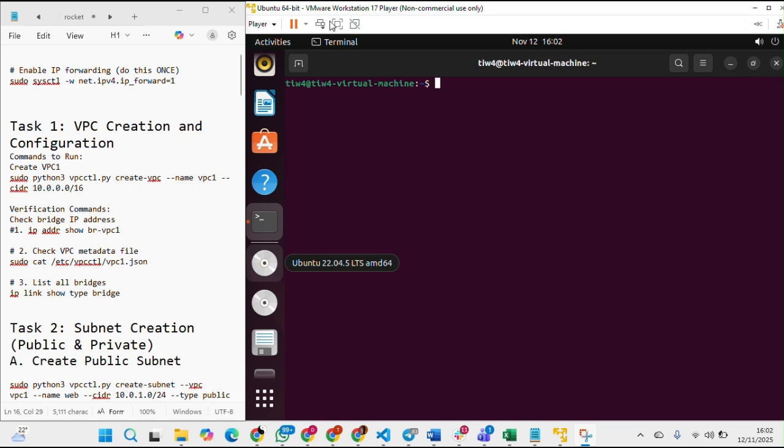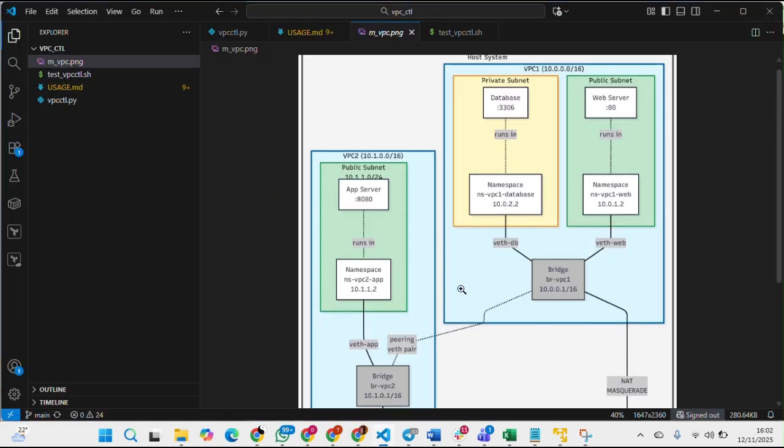Hello, I'll be presenting my stage 4 task for VPC: creating a CLI tool for implementing VPC creation, subnet creation, and VPC peering. I'll just dive into my architecture to show how the system is supposed to look.